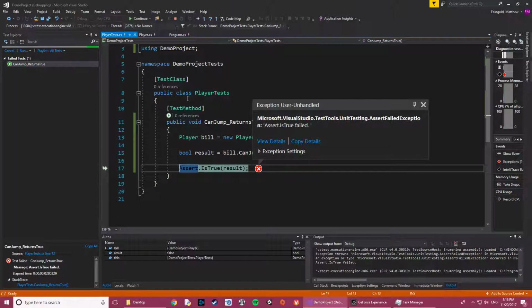So if we had a more complicated test, this is a bit obvious. The only way for this to go wrong is if result is false. But if this were a more complicated test, we can just debug a particular test or a particular series of tests or all tests and kind of figure out where we went wrong here.